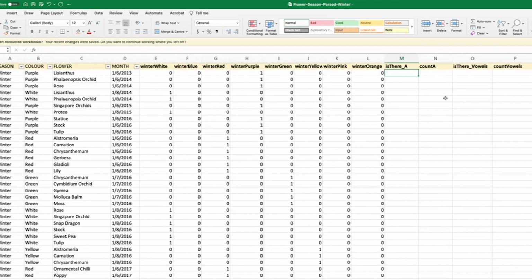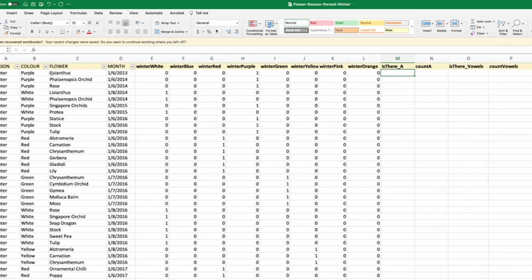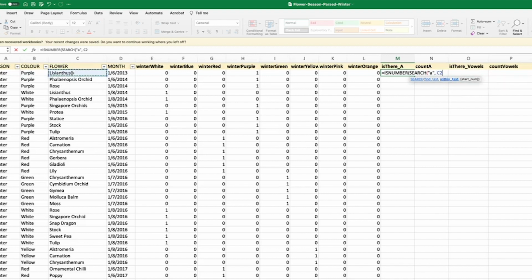Let's start with, how do we check if each name has the letter A in it? We type in ISNUMBER, SEARCH, and as you can see here, Excel says, what text do you want to find? I want to find the letter A. Again, quotation marks, never forget. And then I want to find the letter A within what text? I'm going to say within C2. And then I'm going to close all the brackets and hit enter. And then it says TRUE.